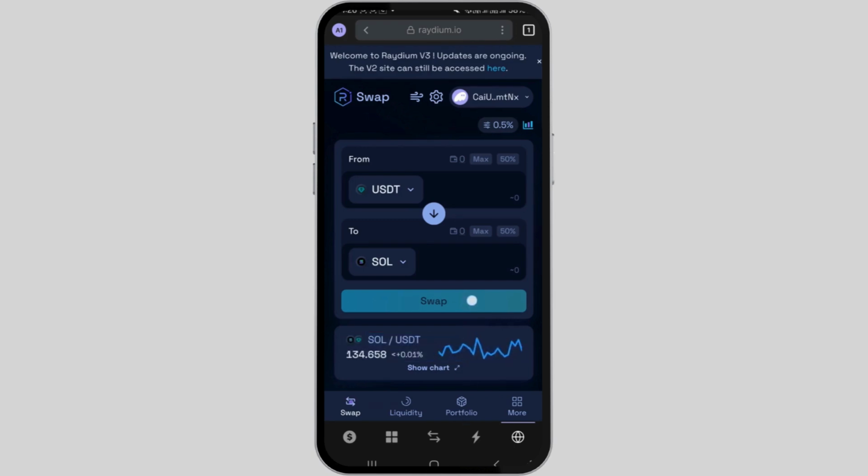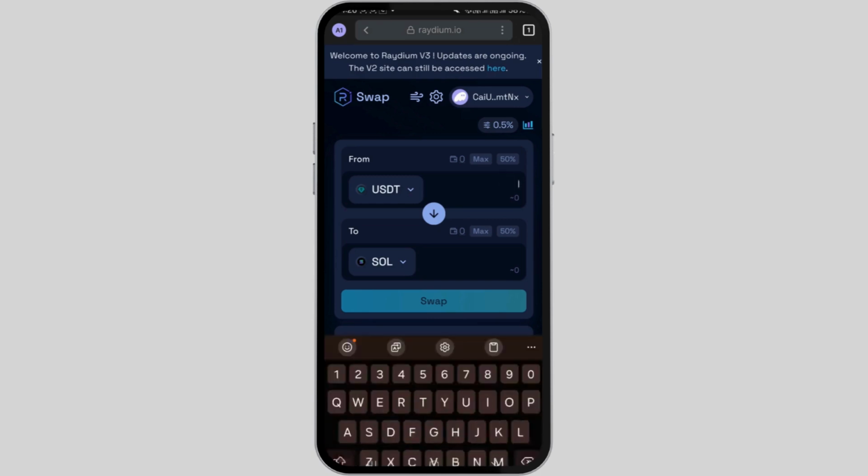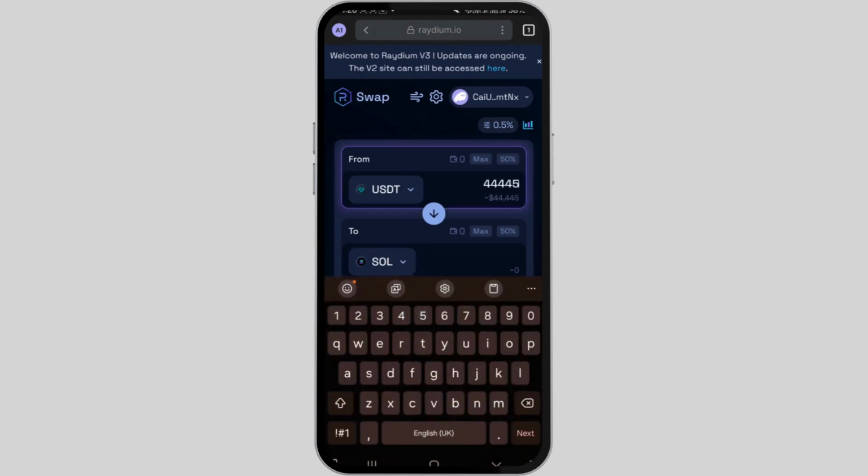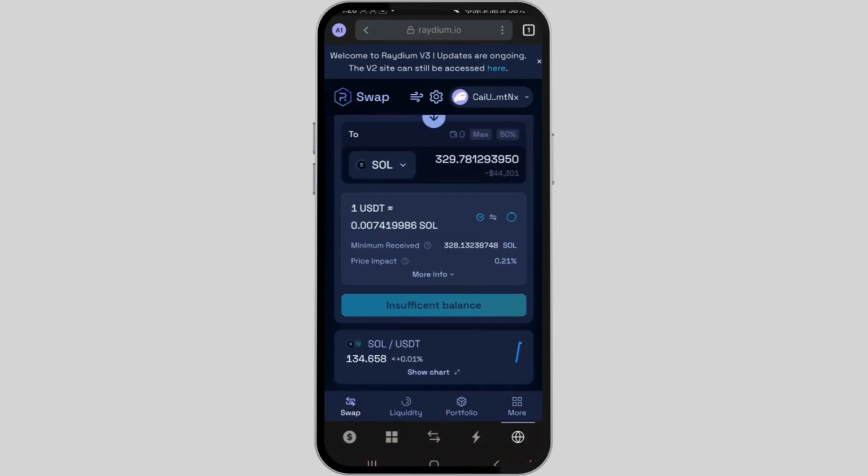Review the transaction details shown on the page, then tap on the swap button at the bottom. Confirm the transaction to complete the purchase. So this was all about it. This is how you can buy Solana tokens through Raydium on Phantom Wallet.